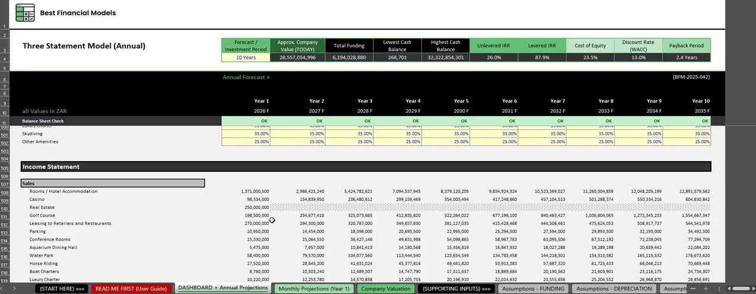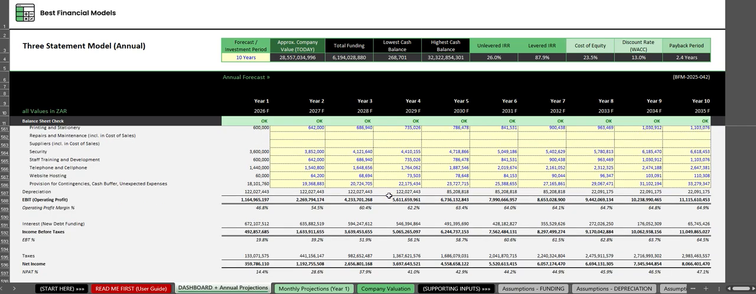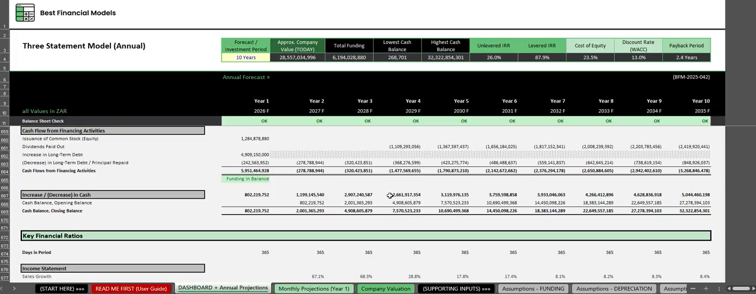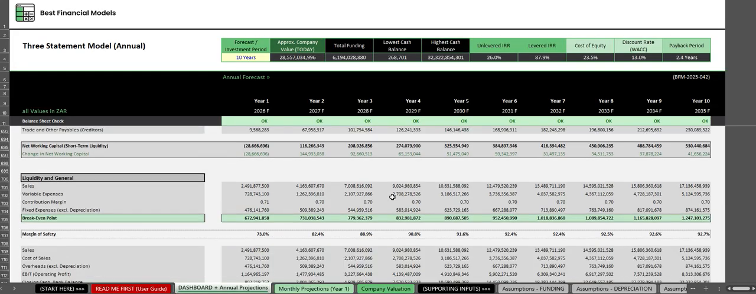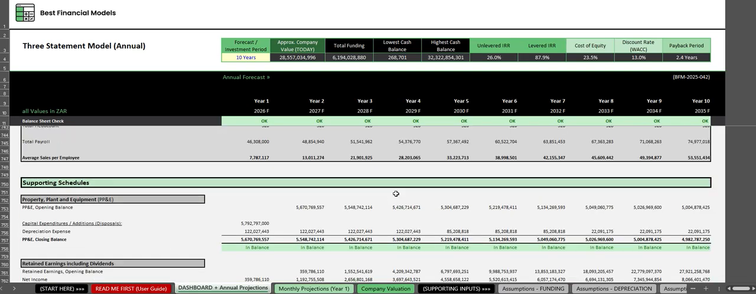The results are the three statements. So your profit and loss over a 10-year period, your operating expenditures included, your balance sheet, cash flow statement. Additional key financial ratios, liquidity ratios, and supporting schedules are also all of them included in this dashboard. So it does provide you, your management team, or any other stakeholders, funders, investors, with more than enough information required to determine the viability of the project.